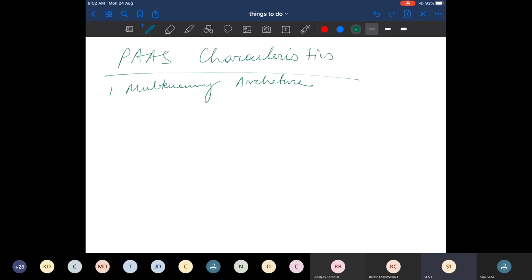Two classes before I have discussed this. What do you mean by multi-tenant architecture? If you cannot answer, please tell me, then I will start, because don't waste my time. In the chat box, you can write that, okay, I don't know.